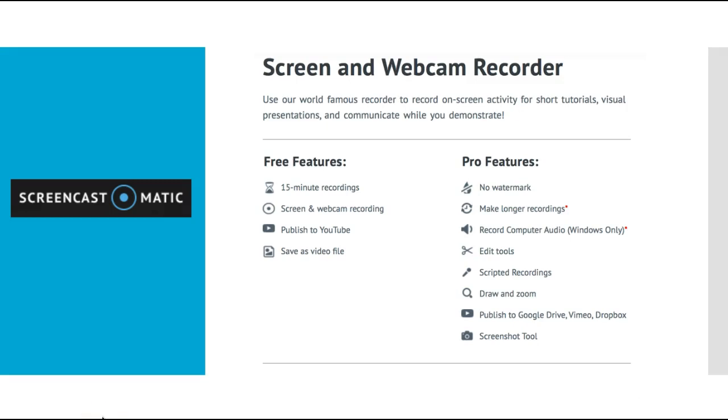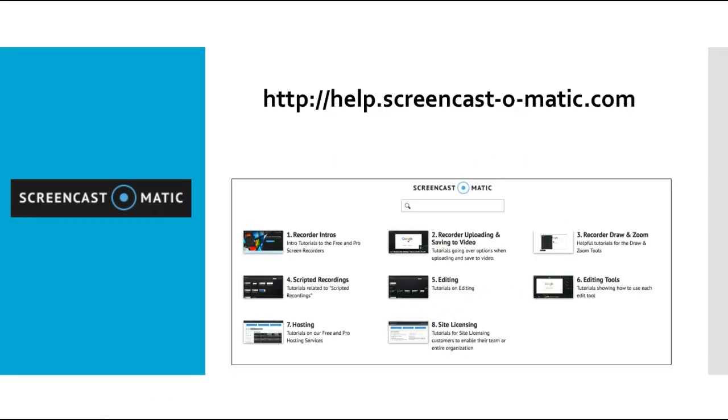The primary benefits of the pro version are longer videos, editing features, scripted recordings to allow video captioning, and a wider variety of saving and exporting options. However, you will be able to make great videos with the free version as well.